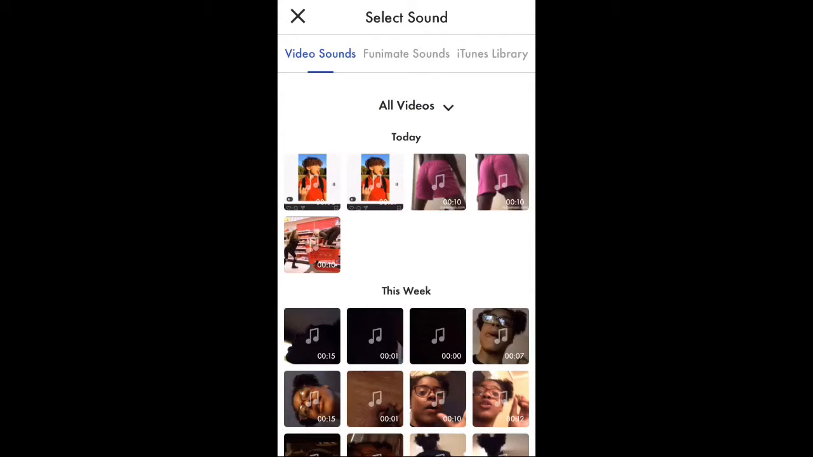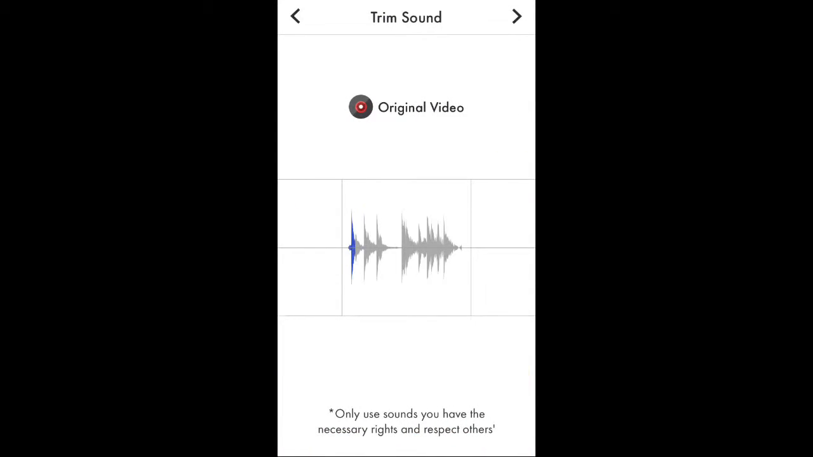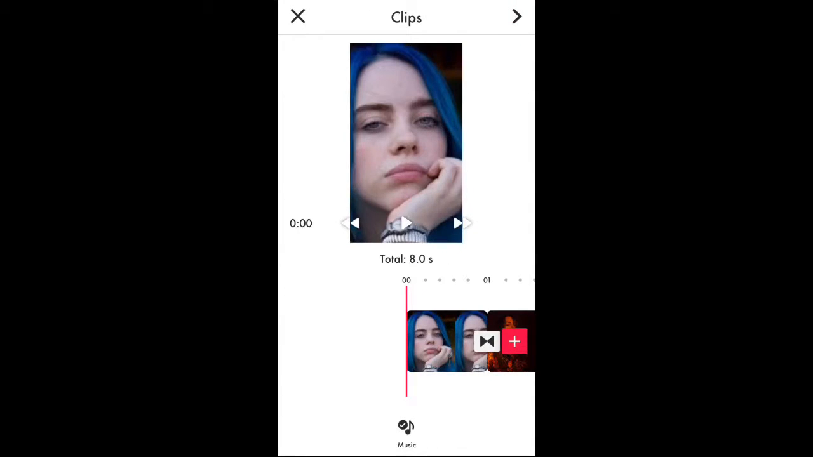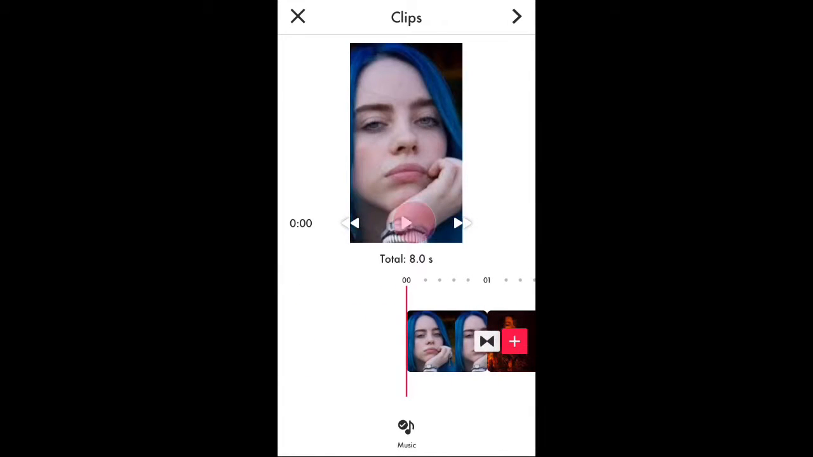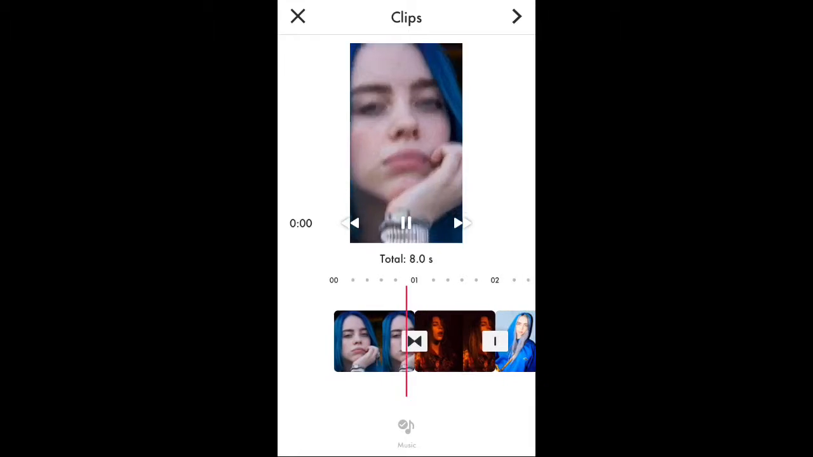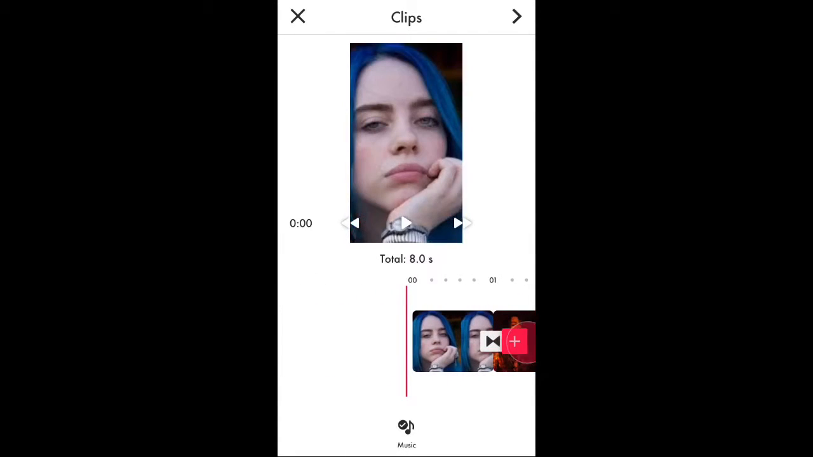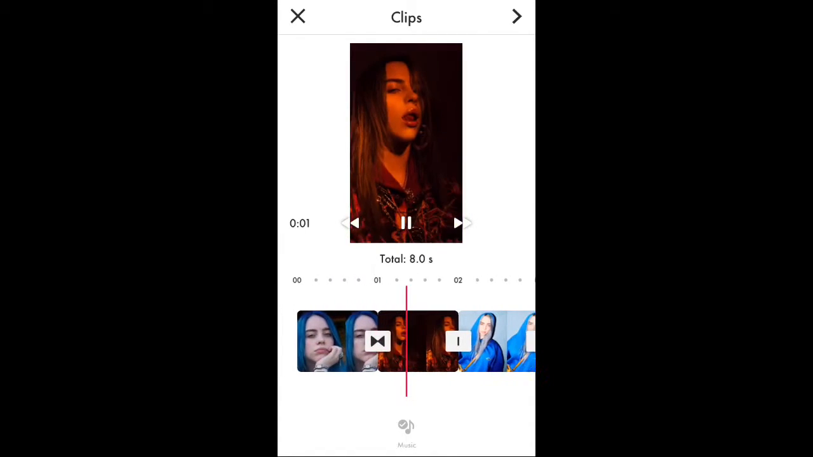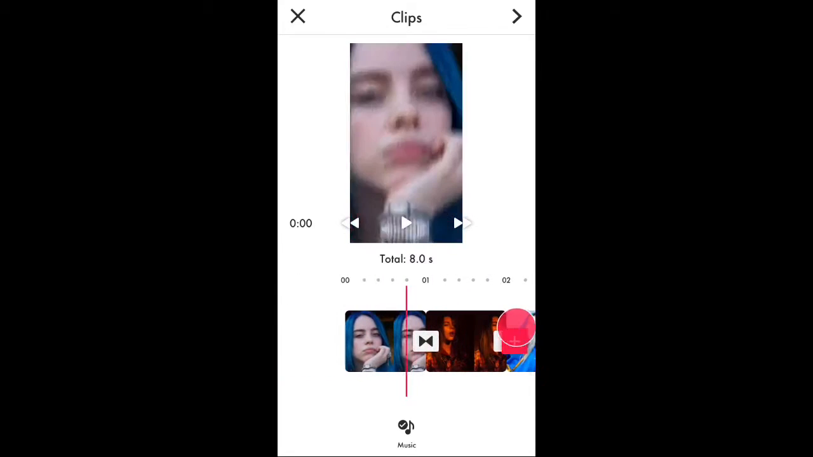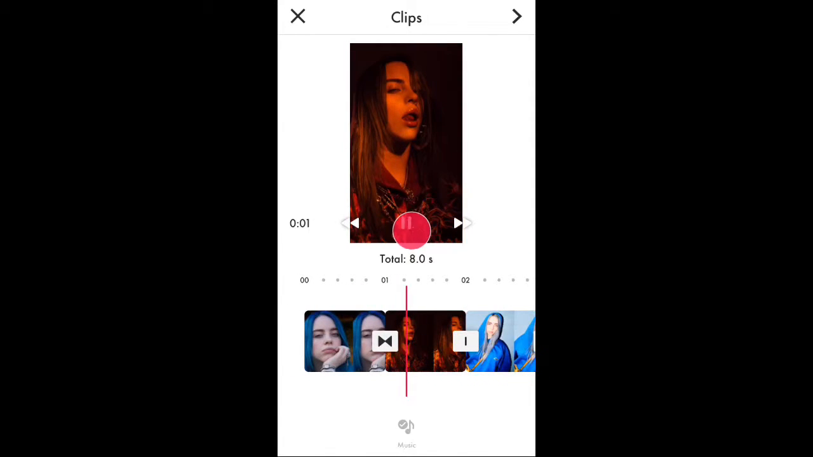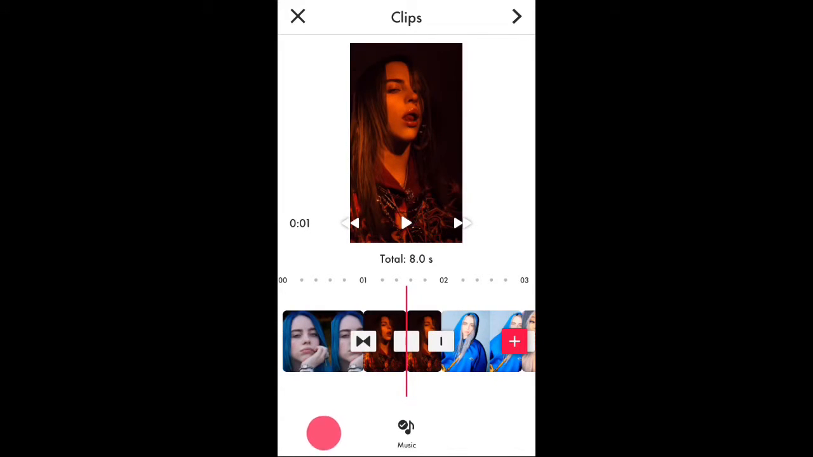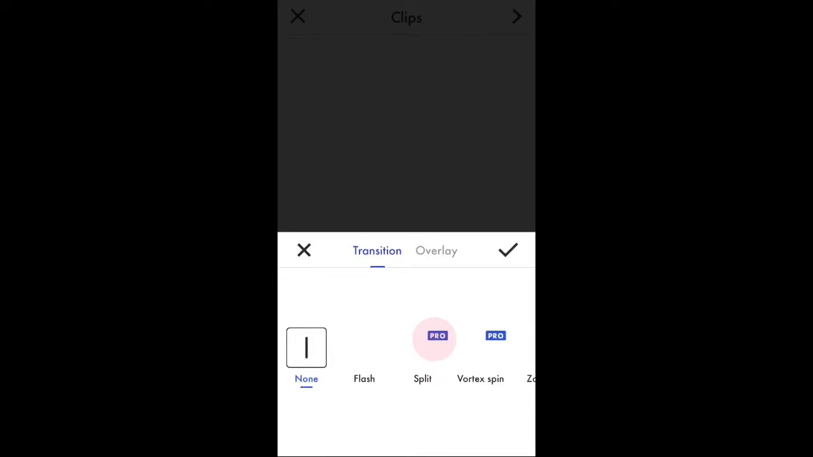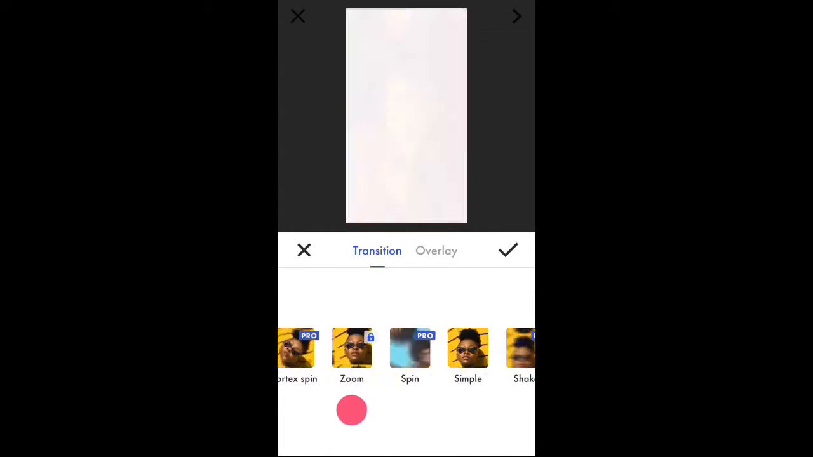And then you add your music, you press the add music, and then you do it with the beat of the music, like this. Make sure it's on beat. And then once you're done that, you'll add more transitions to each clip. Make sure it's on beat. You can make them smaller or you can make them bigger. So you can make the pictures bigger or smaller.